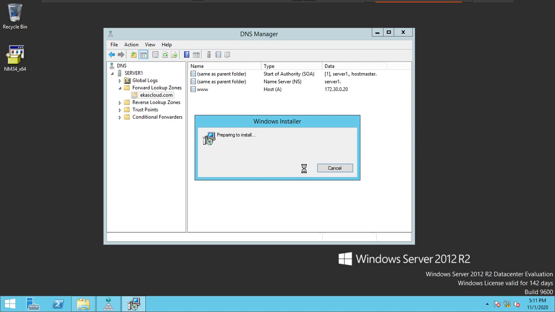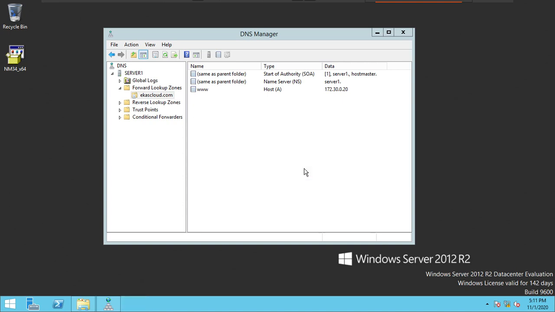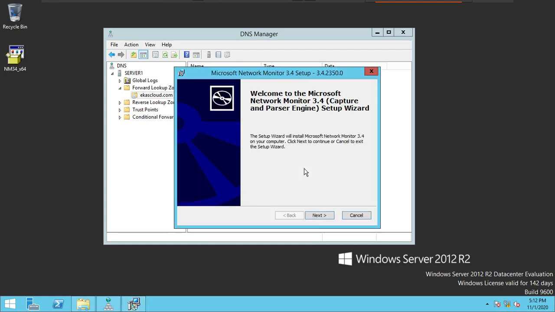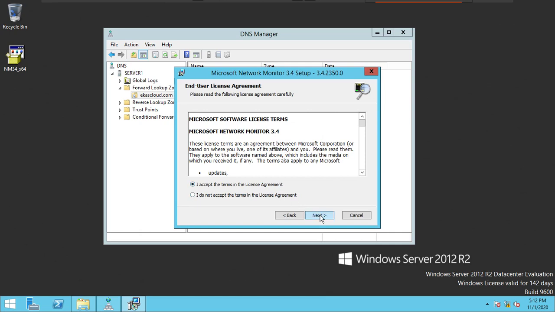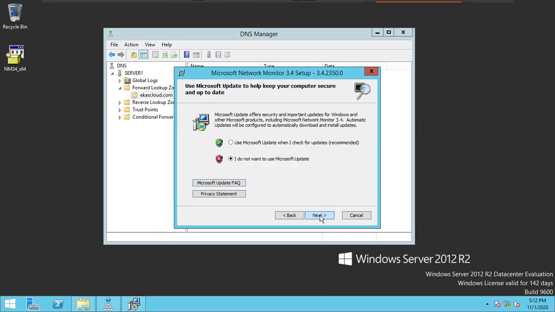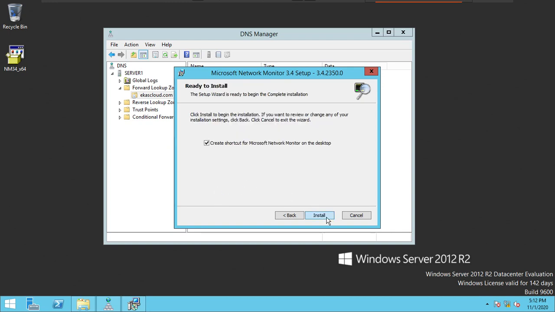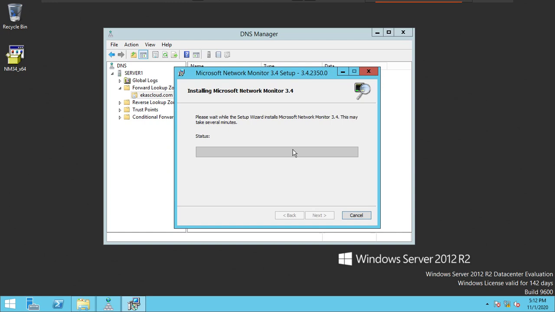It is installing. If you have any queries regarding this session about DNS, you can feel free to ask anything related to this. I give next. It is supposed to install. I have to accept the agreement while installing. I just say complete install. Now it is installing.